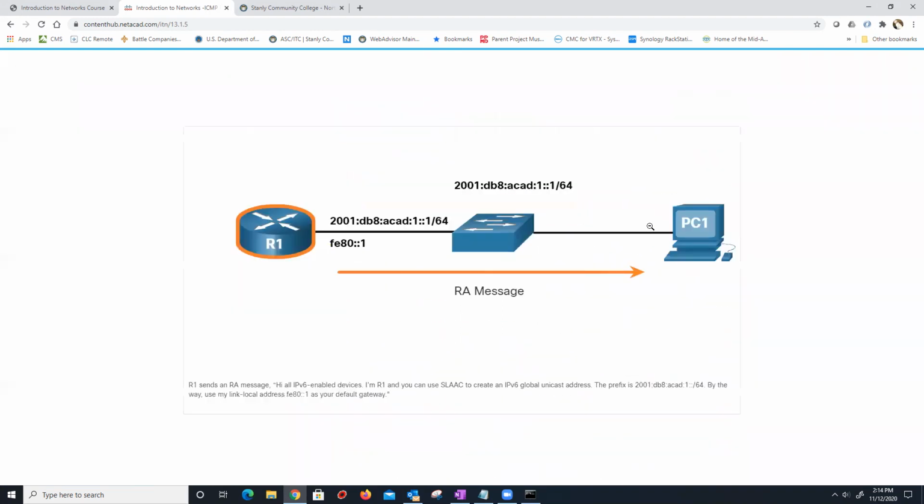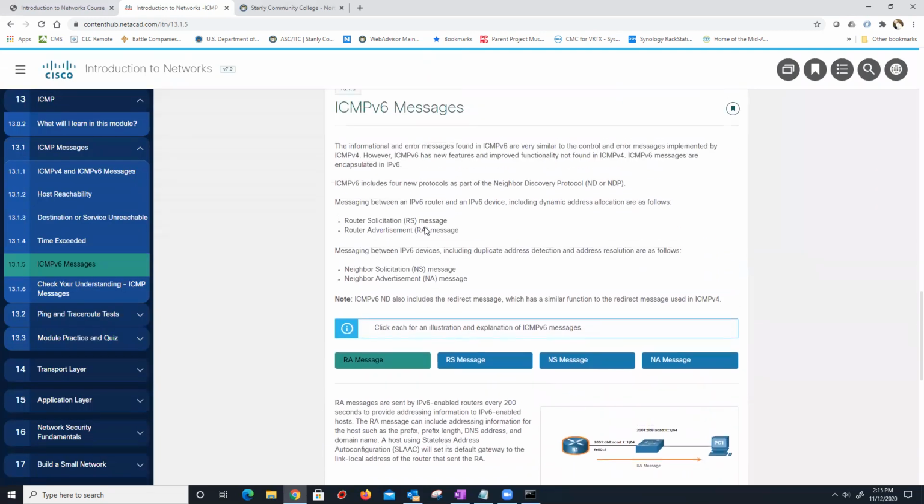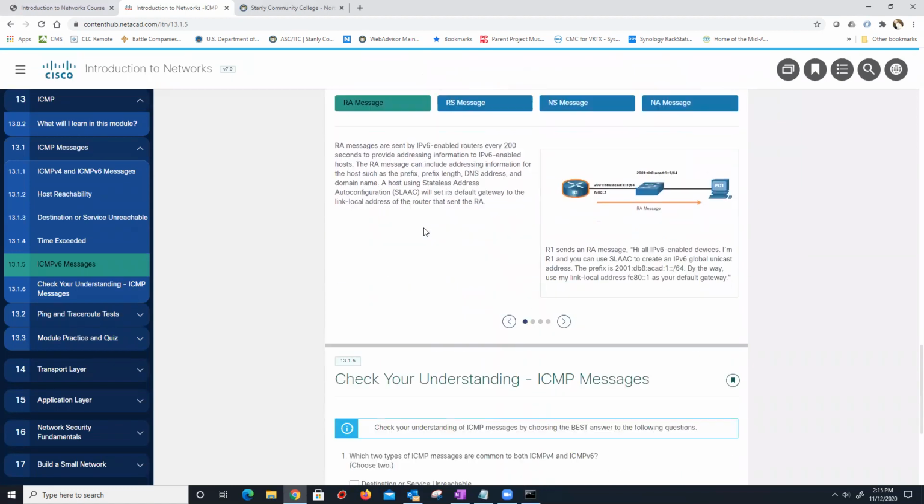Here are our router advertisement messages. Again, hi, I am this router. You're going to use SLAAC to get your global unicast address. Your prefix is 2001:DBA:ACAD::/64. And for your local gateway, use my FE80::1, my link local address. All of that is handled by ICMP version 6.